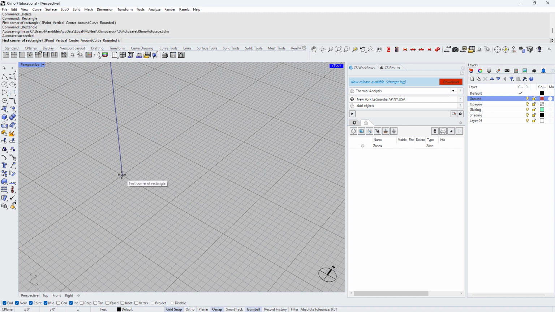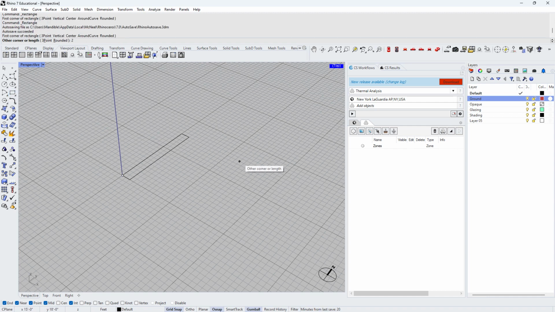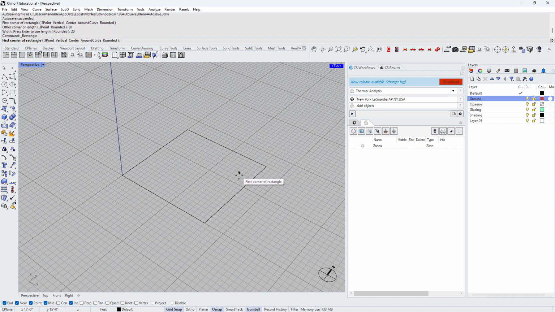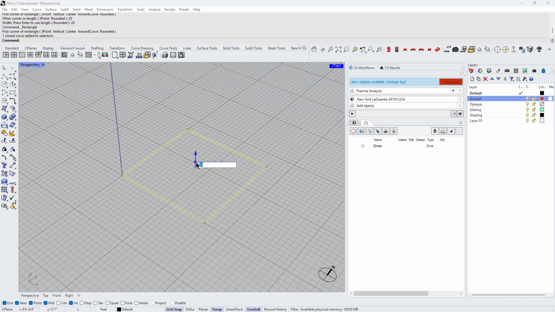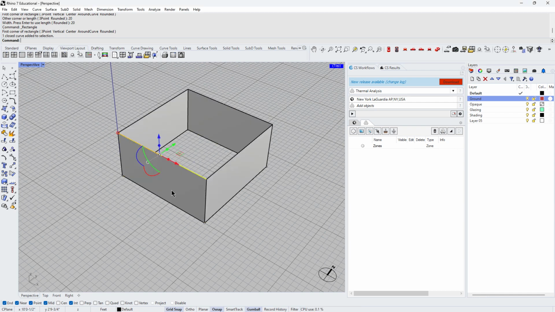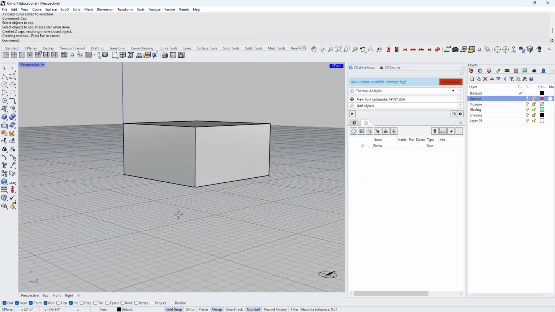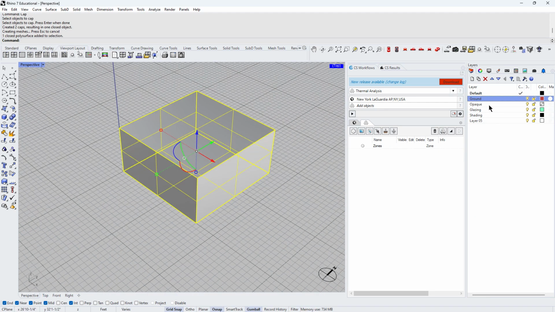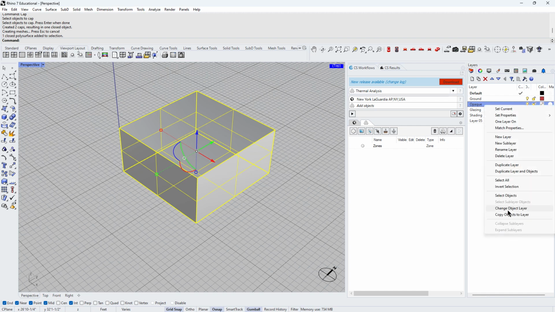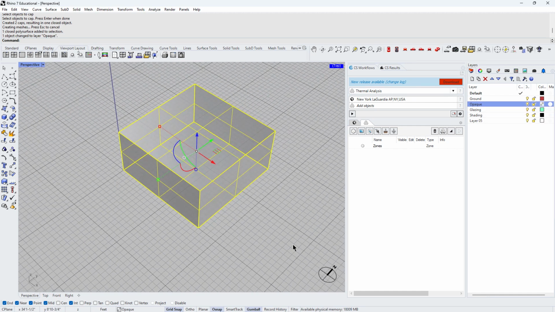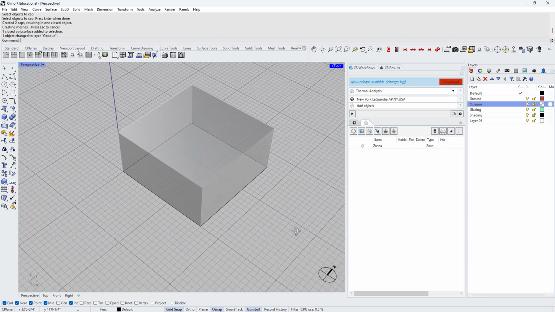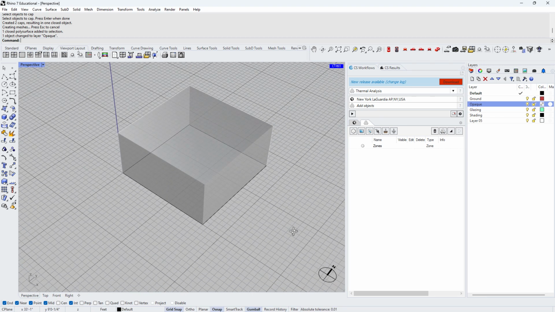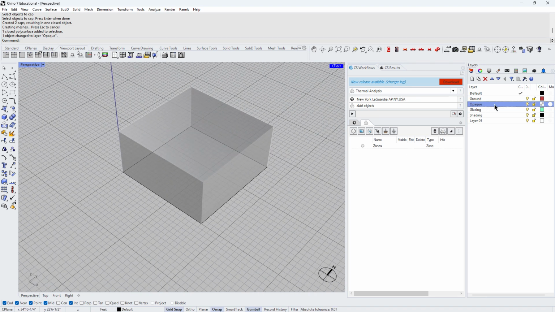So let's just go ahead and create our volume. It's supposed to be 20 by 20 by 10. So now we have this volume that, let's go ahead and just call that our opaque envelope. So right now we just have one closed polysurface that is separating our inside from our outside, and it's on the opaque layer.